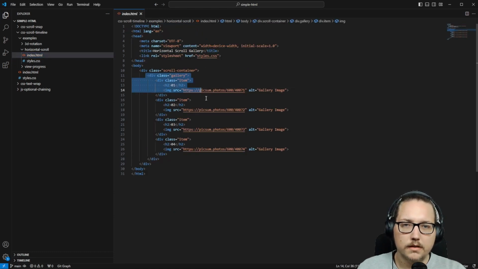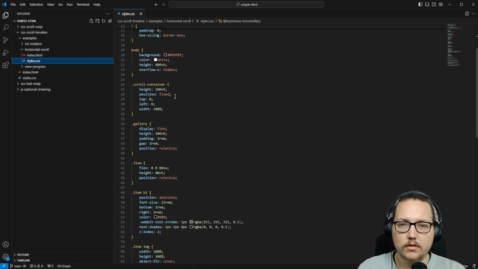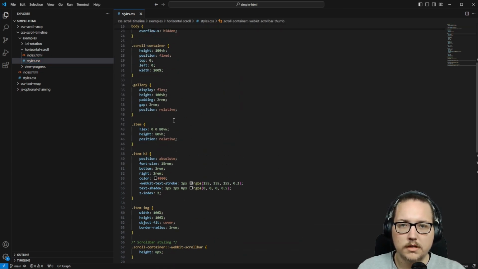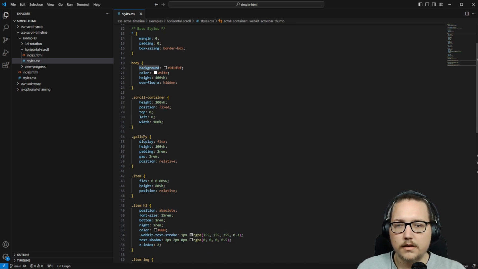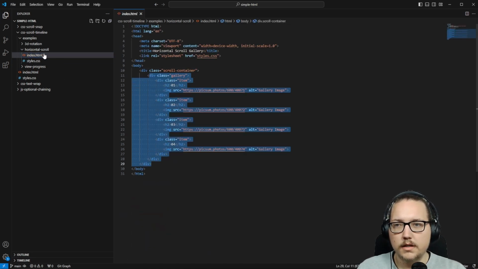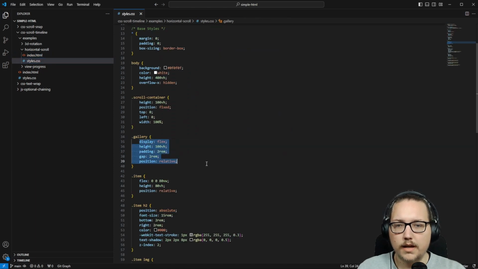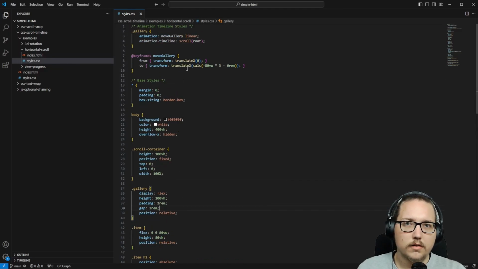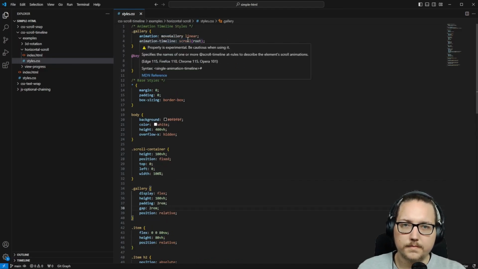Here we have the gallery and the scroll container. If we look at the scroll container, it most likely has a background color, and overall it's not really complicated, but the important thing is the gallery. That's the element below, and this one has a flex container and makes the elements placed next to each other. How the scrolling, or the scroll timeline, now works.